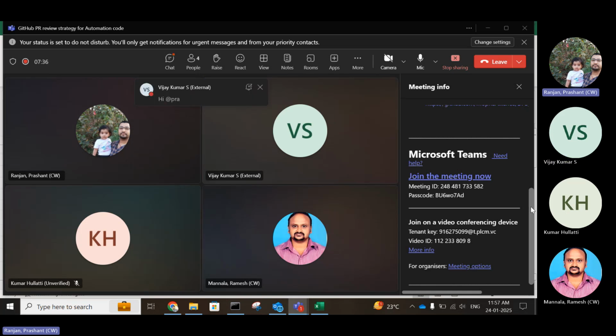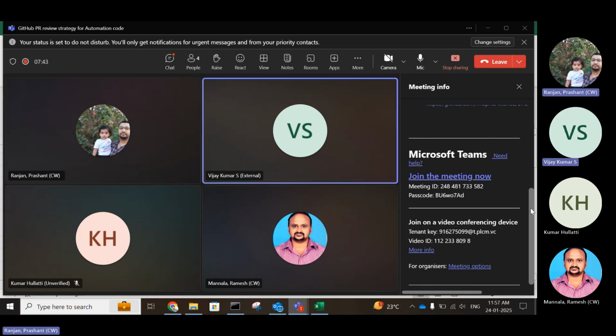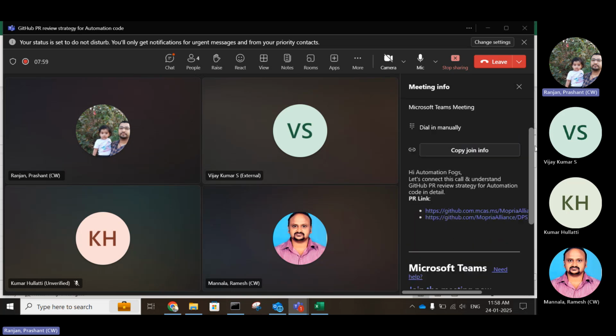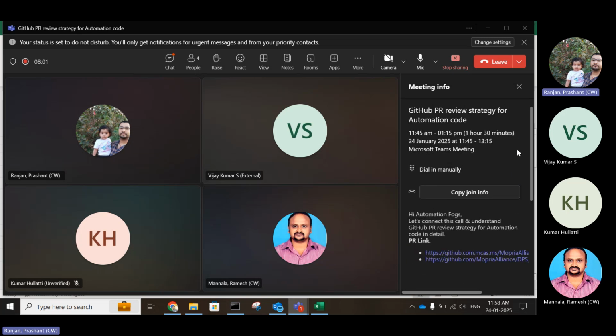We have to check again. As of now, I am much more concentrated on the DPS side. I will request Kumar to check if there is something, but I believe it will not be much. But if there is something, we will work on that. So I'll request Kumar, please take this activity in your bucket for next time.